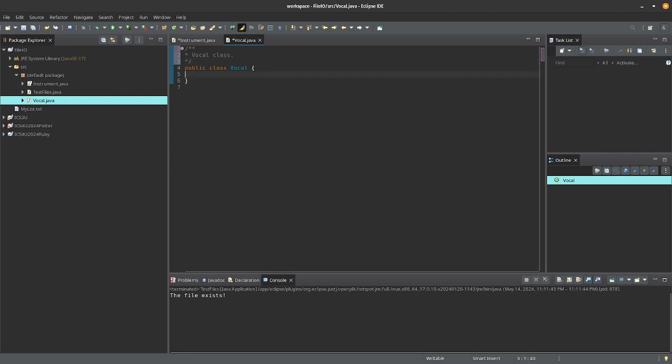And then here's the best part. The first thing we can do is create a vocal class which extends instrument. That's it. Public class vocal extends instrument.